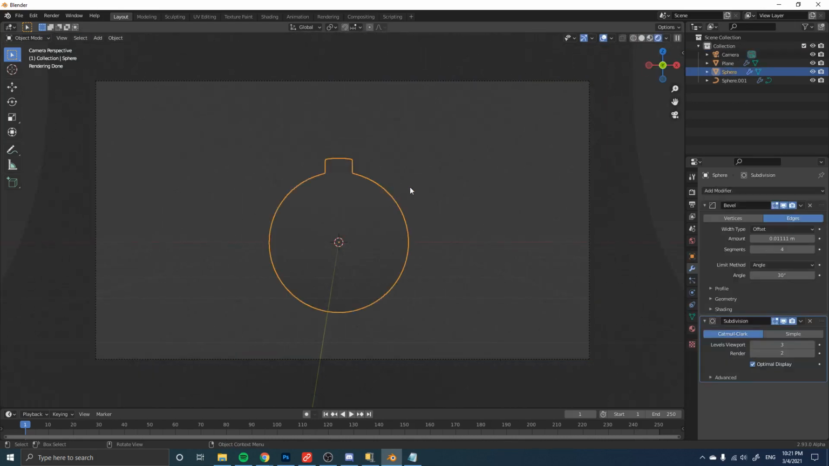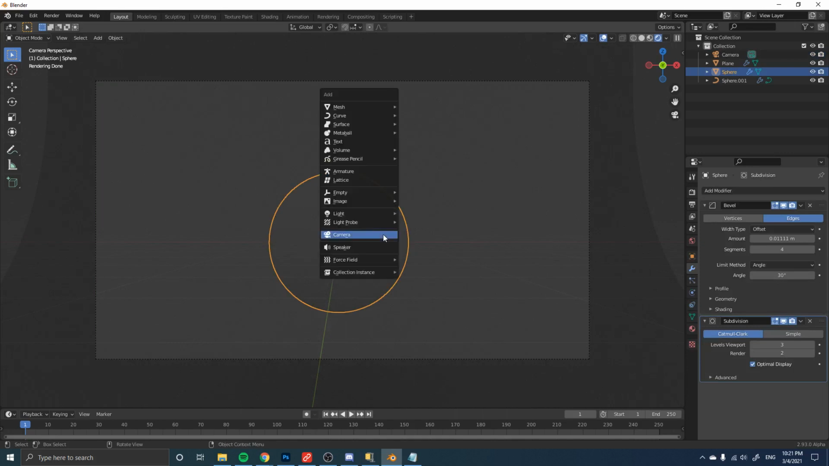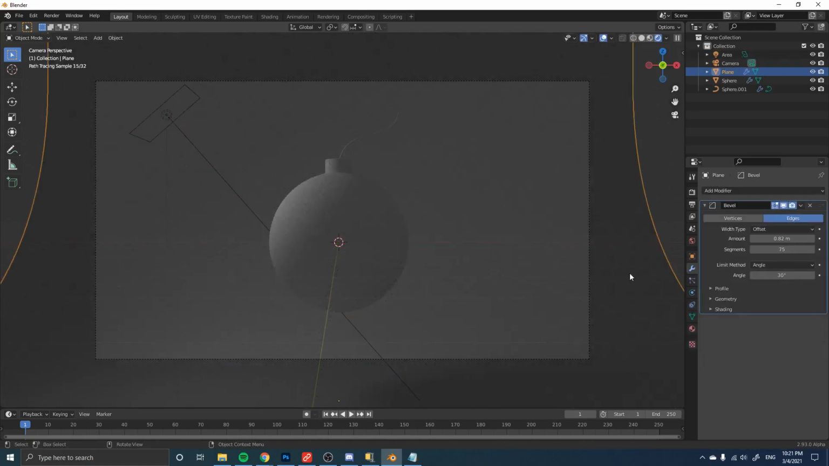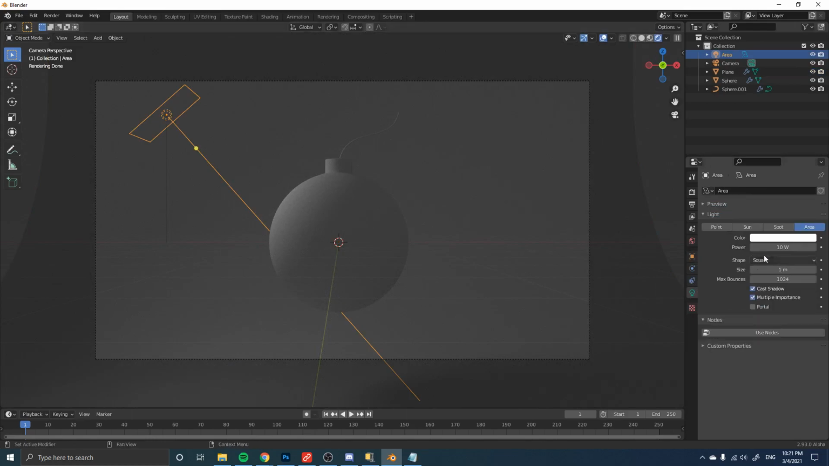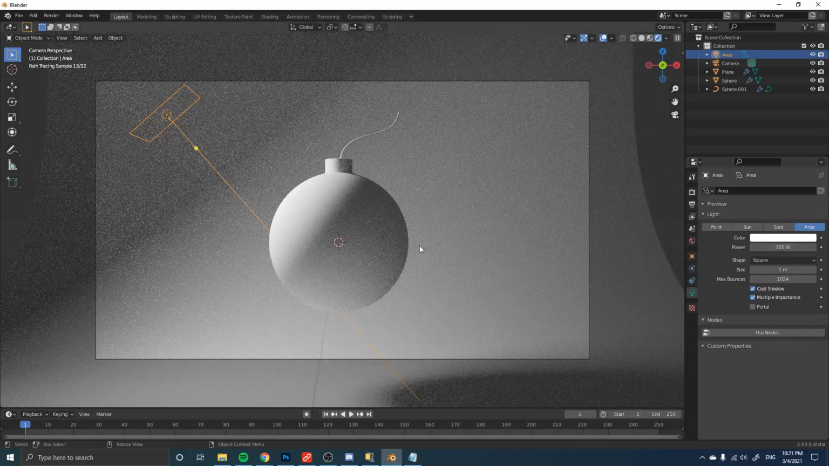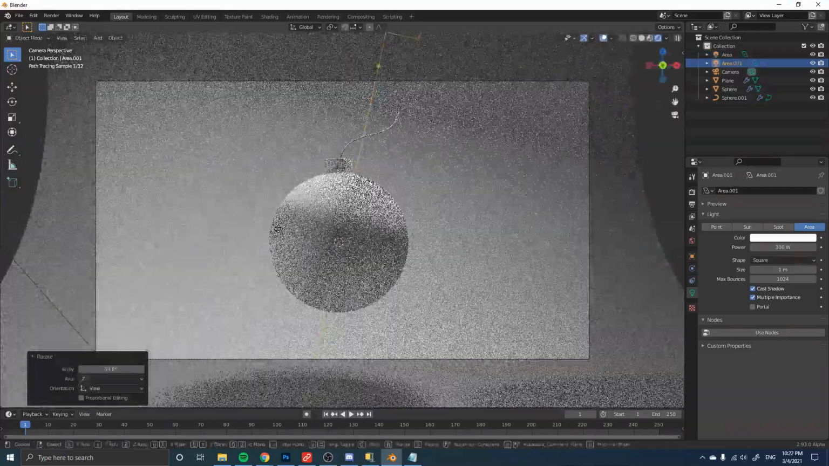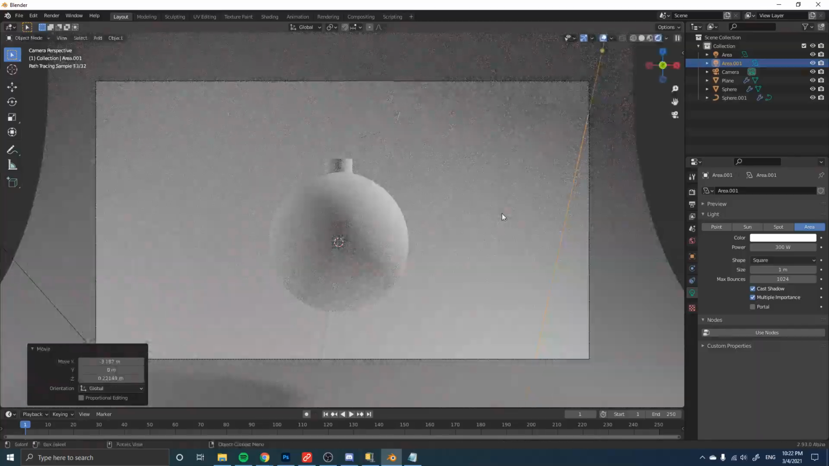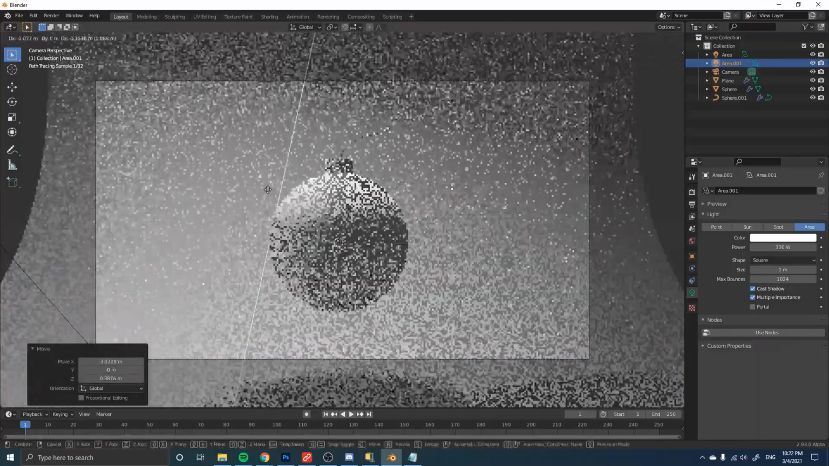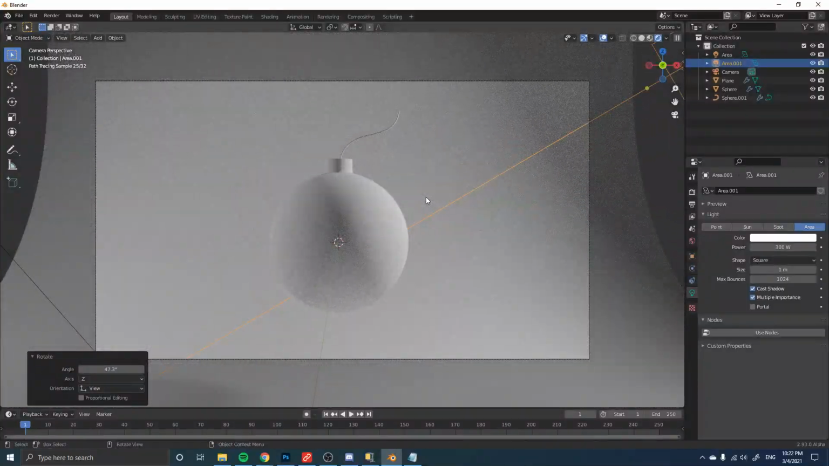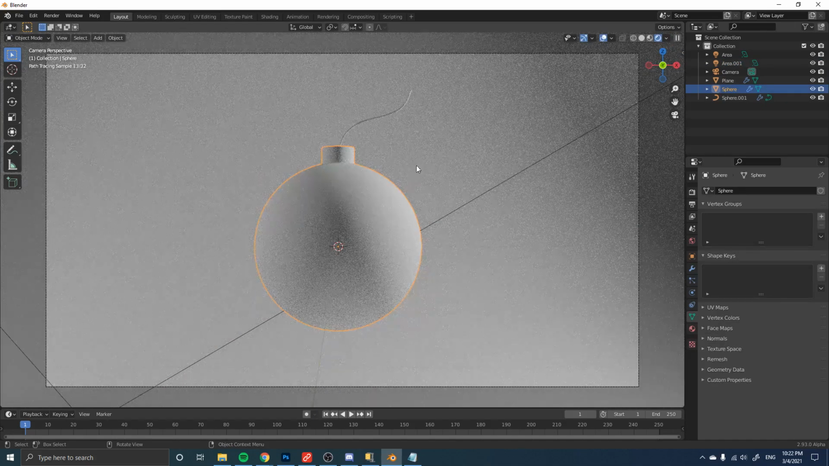It's very, no lighting at all. So let's add a light, area light, Shift A, light, area light. Like so. Let's make this something like 300, like so. And now we can add materials to this bomb here.